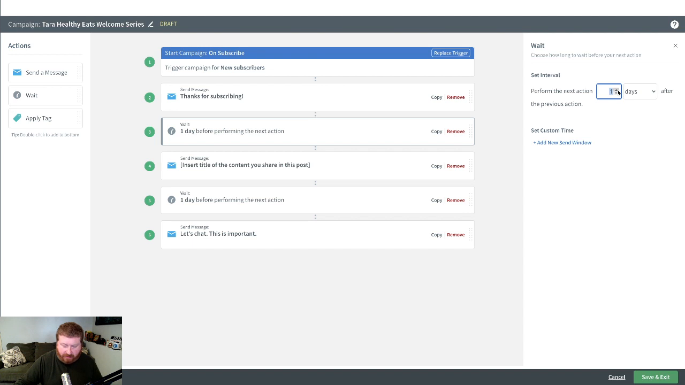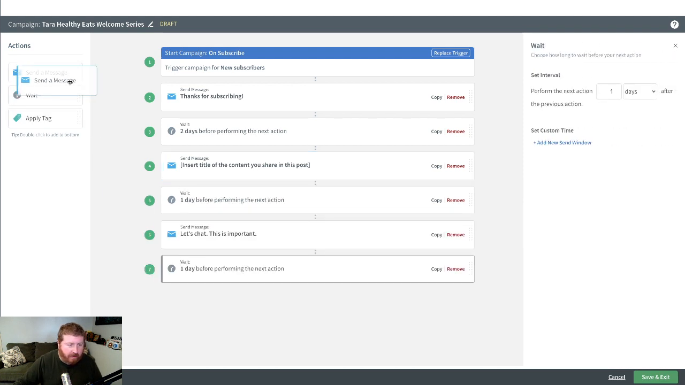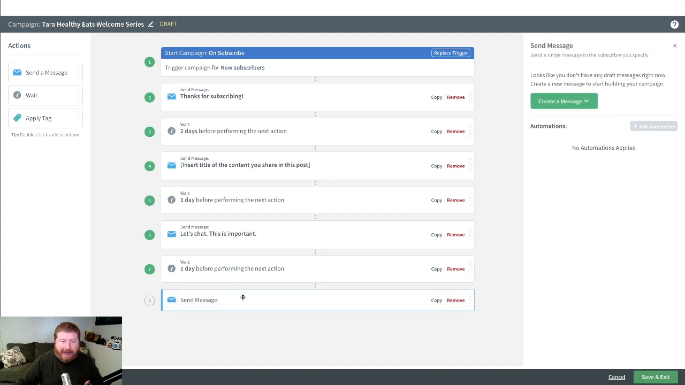And maybe we want it to be 2 days after the first email. And then 2 days after the first email, another one. Another day wait. And then another email. And we can even expand on this by adding another wait period after that last email. And then another email just by dragging this right into the series here.